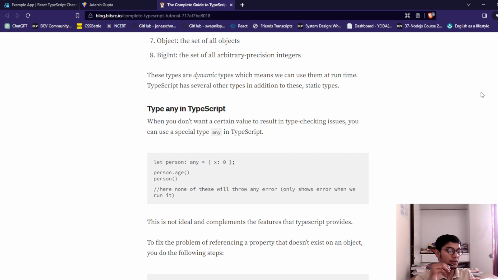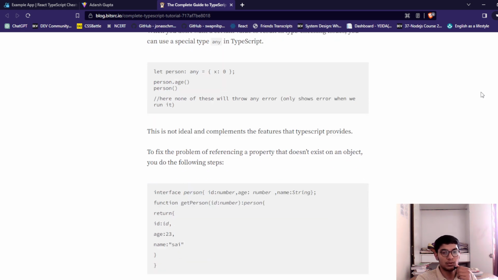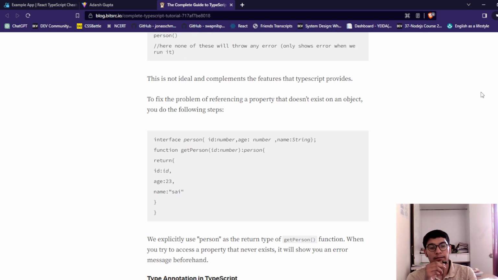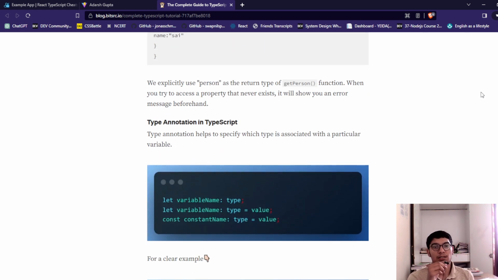Let person any equal to person dot age. This is not ideal and does not complement the features that TypeScript provides. To fix the problem of referencing a property that doesn't exist on an object, you can follow these steps: interface with ID number, age, and name string, and a function. We explicitly use person as the return value of the get person function. When you try to access a property that doesn't exist, it will show you an error message beforehand.